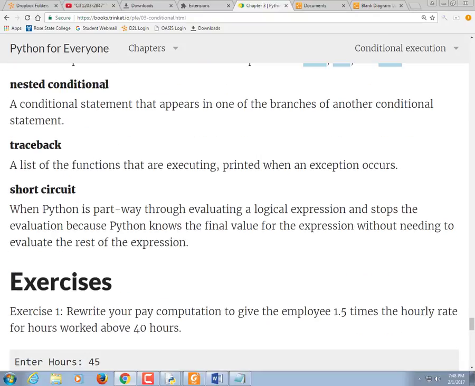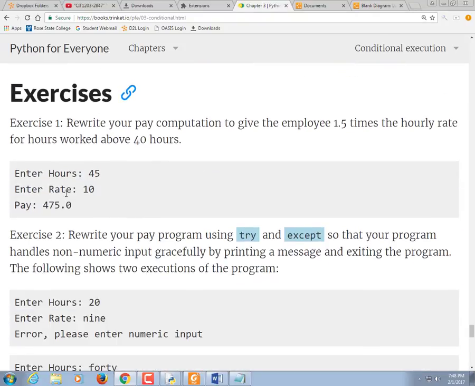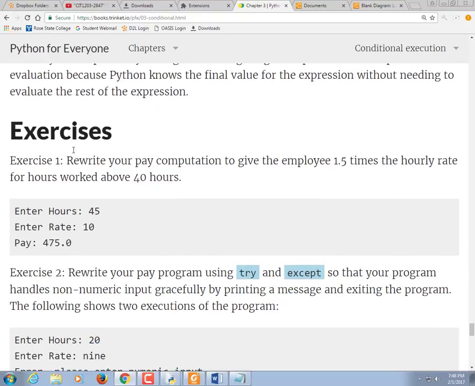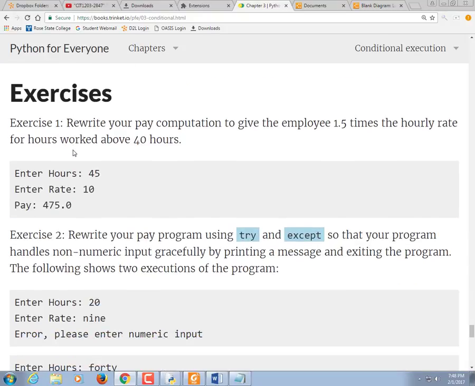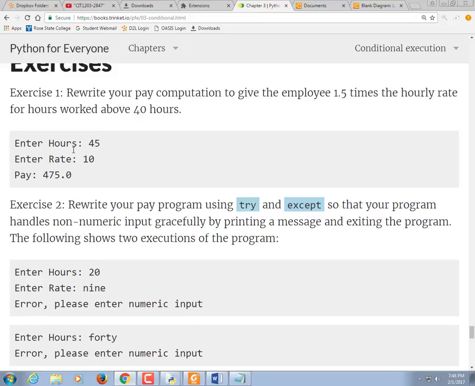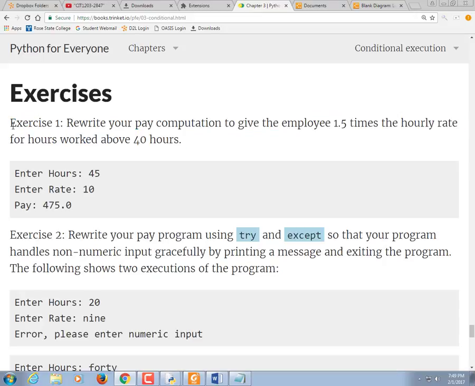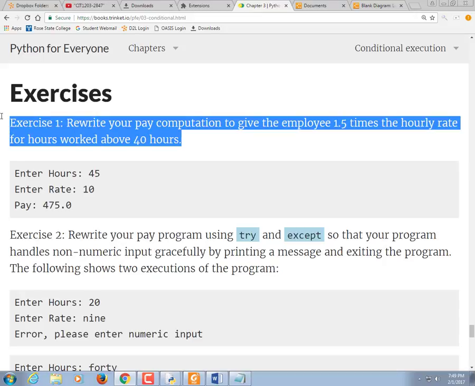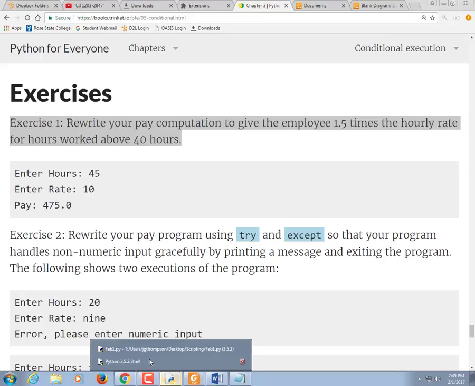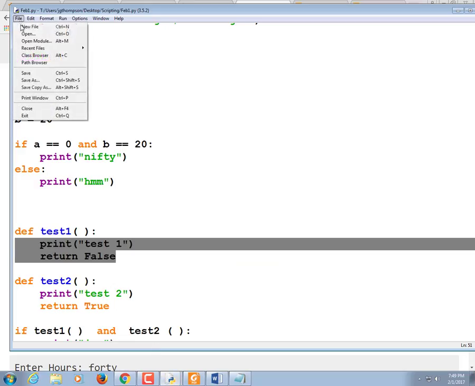We know what a nested conditional is, nested if statements. We know what short circuiting is. Alrighty, exercises. Rewrite your pay computation program to give the employee 1.5 times the hourly rate for hours worked above 40. We can do that. That won't be hard. But why don't we make it a new script, because this thing keeps growing endlessly.